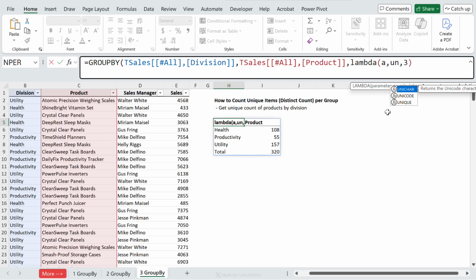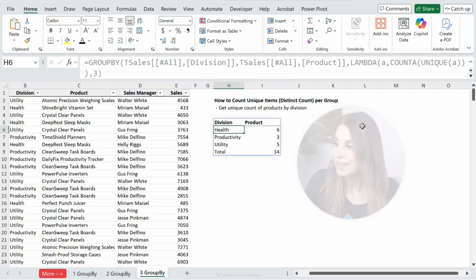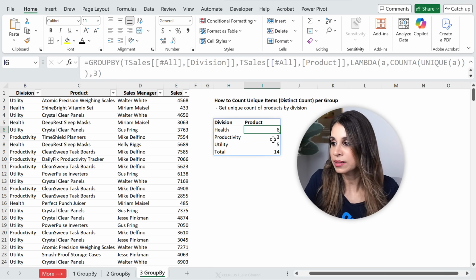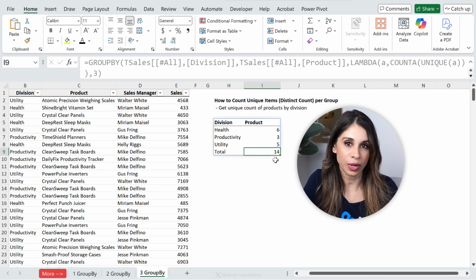Then for the calculation, well, I want to get a unique list of my values. So A is my placeholder, but I want to count these, right? So I have to put this inside the count A function. I'm dealing with text here. So let's close the brackets here as well. And this is my lambda function. So let's just close off that bracket there as well. Now we have a distinct count of products for each division. So health, for example, has 6 different products. Productivity has 3 different products. In total, we have 14 different products.